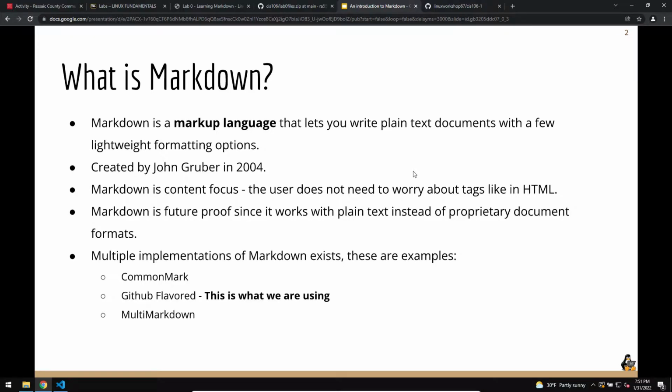The goal of this is to make a standard that is future-proof. Something that can be plugged into any application, something that can be taken here and used somewhere else with ease. Markdown is extremely light and extremely simple and easy to use, and that is what made it such a popular option for writing markup documents. There are multiple implementations of Markdown because Markdown is a standard. You have CommonMark, MultiMarkdown, and GitHub Flavored Markdown.